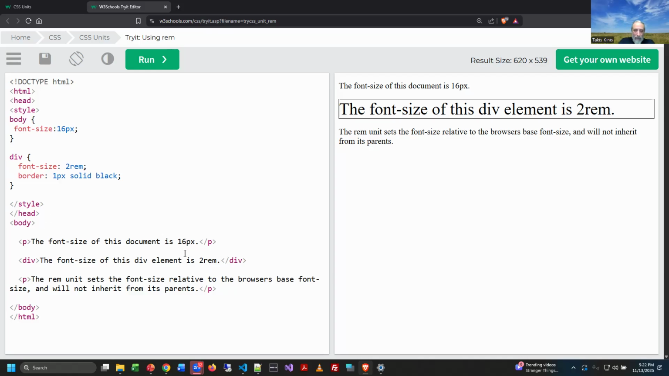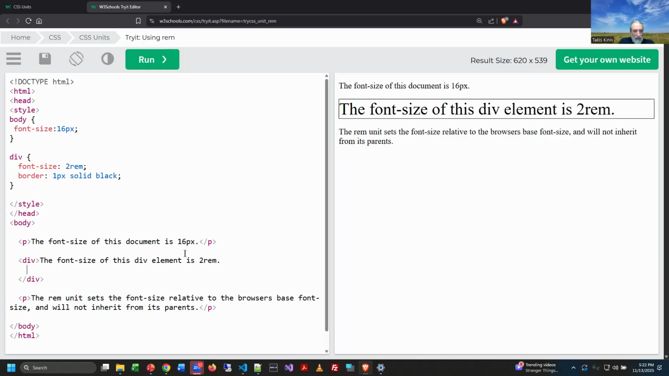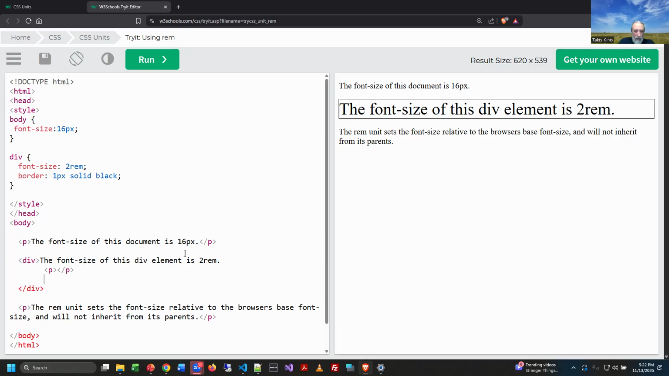And I don't want to get too convoluted with this example, but let's say I had a paragraph in here, right? And maybe I have another div in here. And then I set a fixed size for this div. And then I make these two inside of it an M. They're going to be relative to this div, right? But if I want them to be relative to the parent body, I use rem. That's the difference.